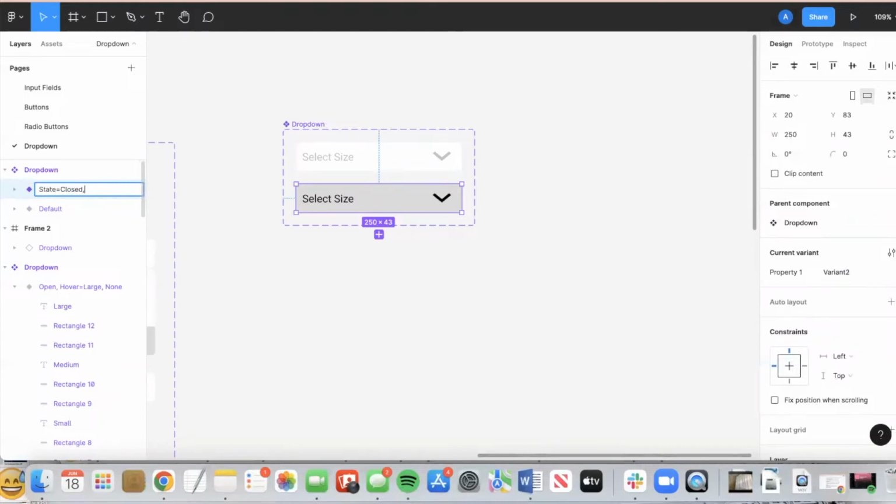We add a comma. Oh, I'm sorry. Let's do this one first. State closed, comma. Is anything being hovered over in this one? No. So hover, none. And the third property is whether something is selected or not. And right now, nothing is selected. So we'll do selected, none.